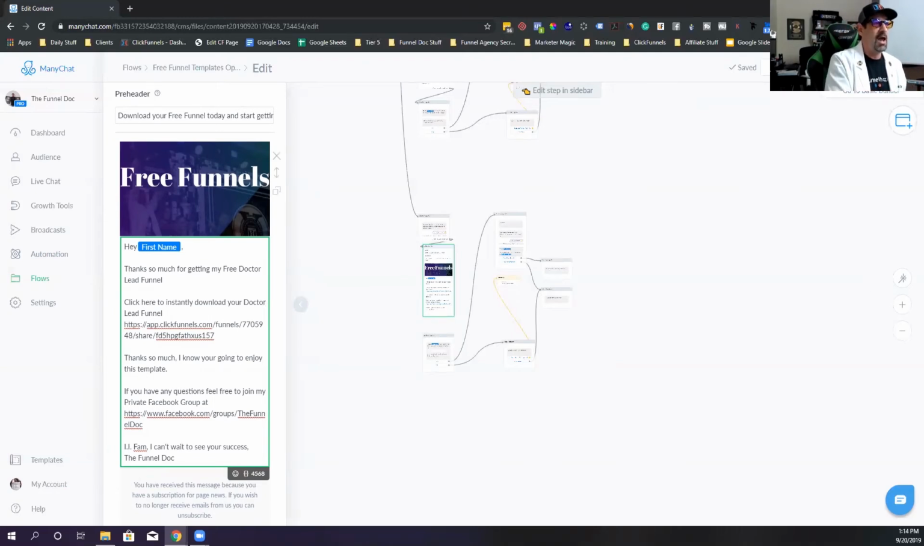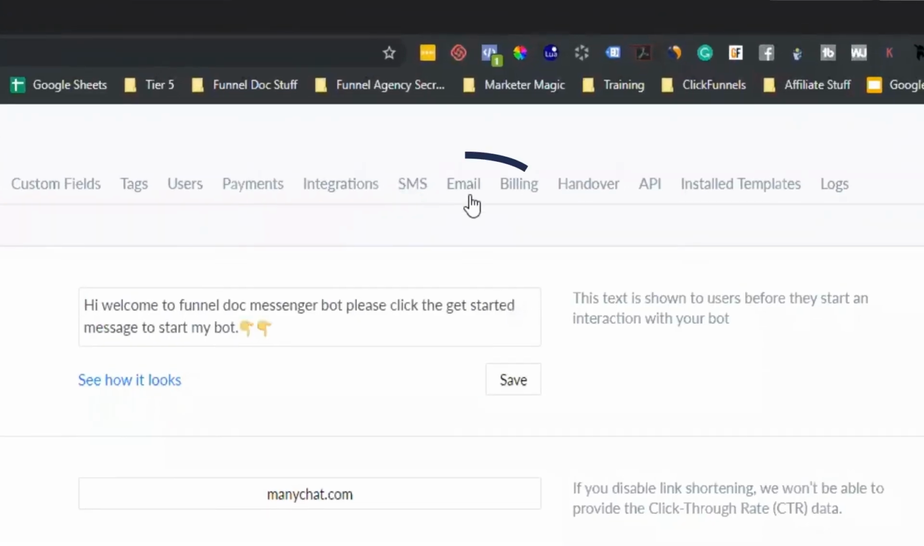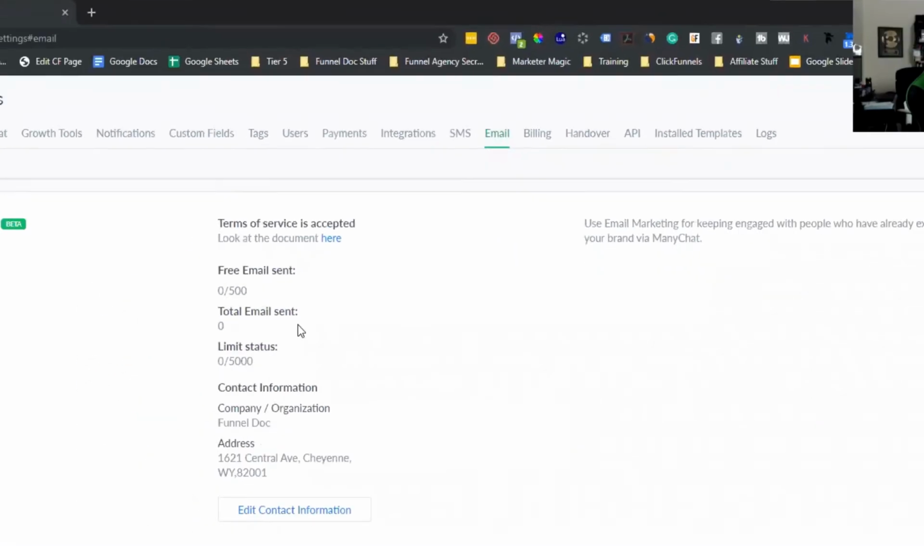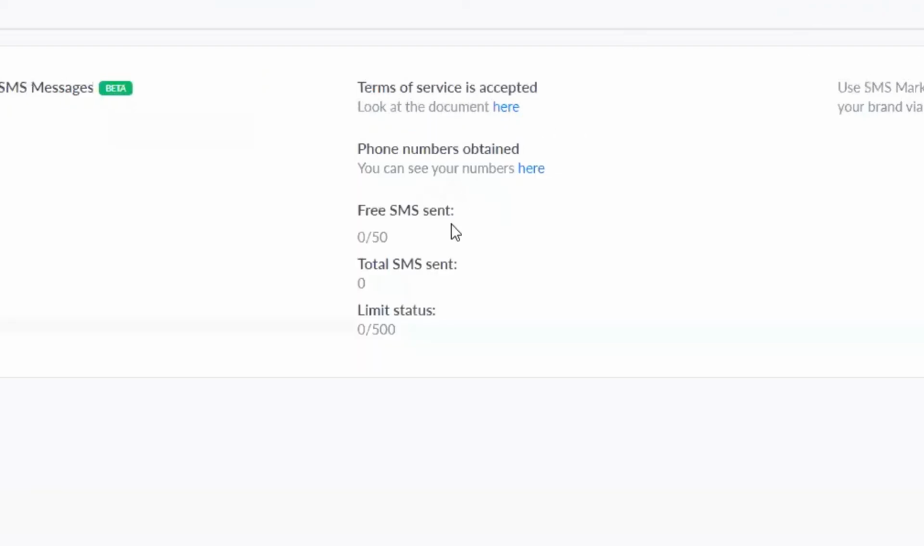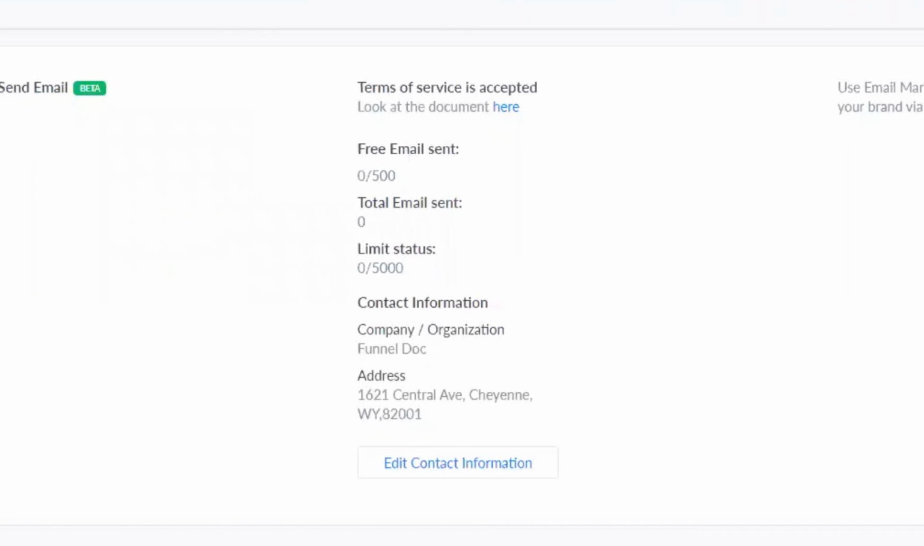Now, there are actual settings that I wanted to show you under the settings tab. If you go to email at the top right here, it's going to show you how many free emails you get. You're getting 500 free emails per month, so that's amazing. And the same thing for SMS: I think you're only getting 50. Yeah, you're getting 50 for those. But for the emails, you're getting it all set up here.